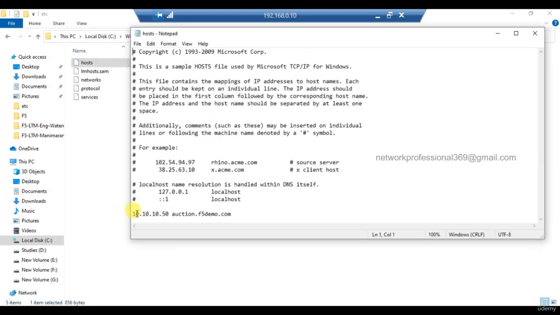See, I added this IP address as 10.10.10.50, and I gave the domain name as auction.fidemo.com. So there is no auction.fidemo.com. For local resolution, I have added this private IP and given this domain name, so that whenever I give this domain name going forward in my web browser, it will access the web server which I have added in the VM. Okay.